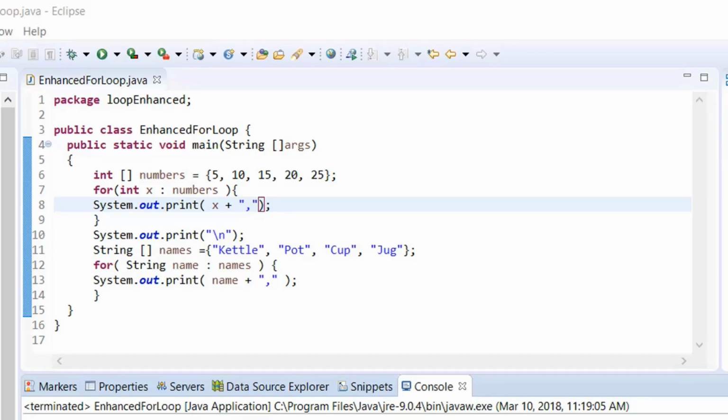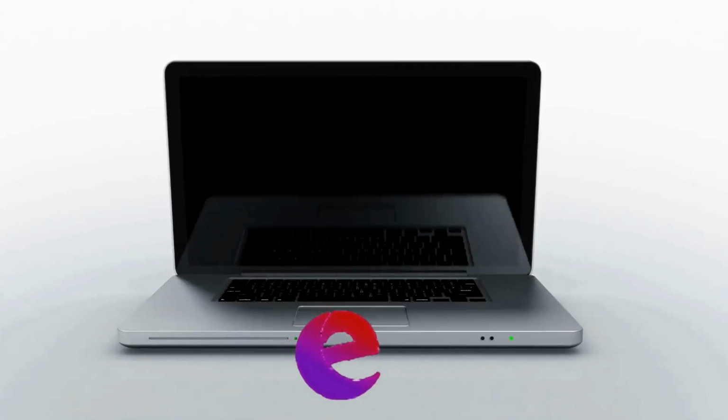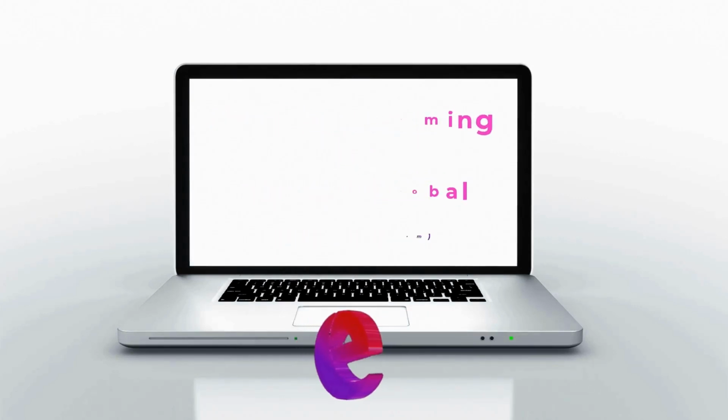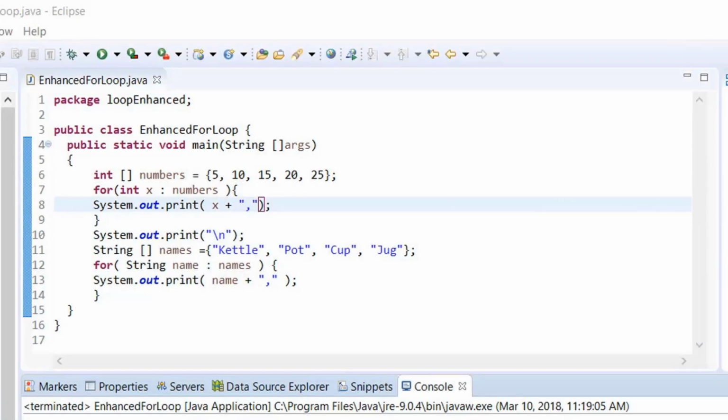In this video lecture, we will look at the enhanced for loop in Java programming. At the time of Java 5, the enhanced for loop was released. You can use these with arrays. We have discussed arrays, so you can check out arrays and then grab it.